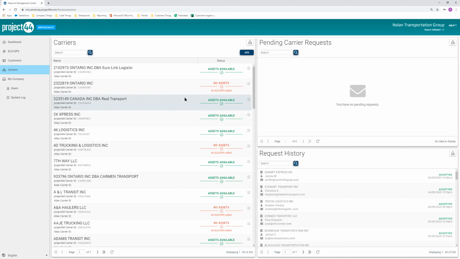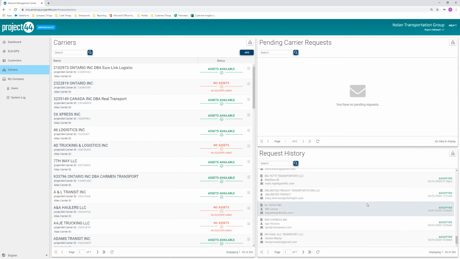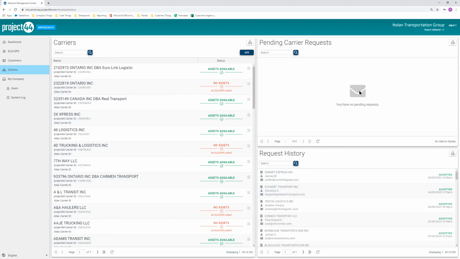So what we'll have here is the 3 buckets: carriers who have accepted tracking, in this instance for Nolan Transportation Group. We have the request history that shows all history of requests, so stuff sent out, accepted or declined. It's all listed here. And then we also have all pending carrier requests. So as you send out invites, if the carrier has yet to accept, this will sit in pending right here, giving you the option to cancel that pending request or to resend that pending request to that carrier. So any question on the screen before I jump into adding a carrier?